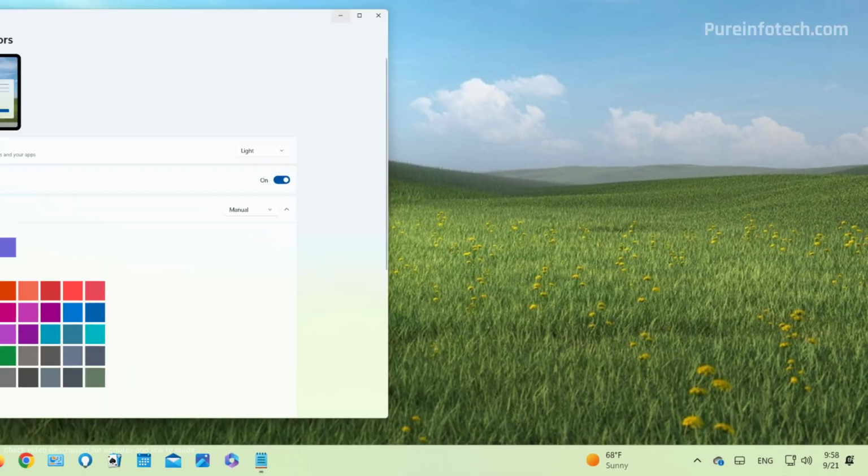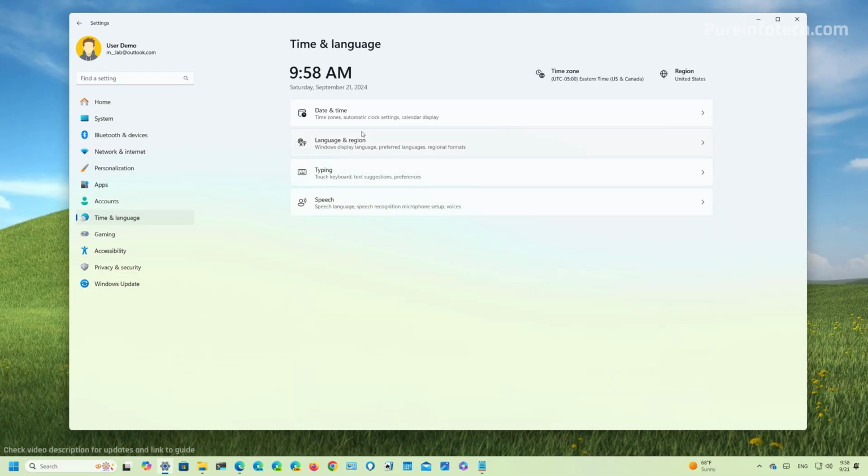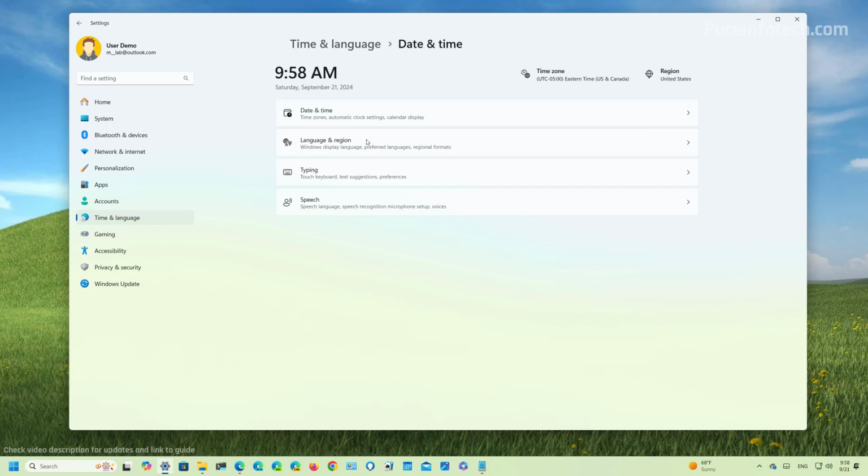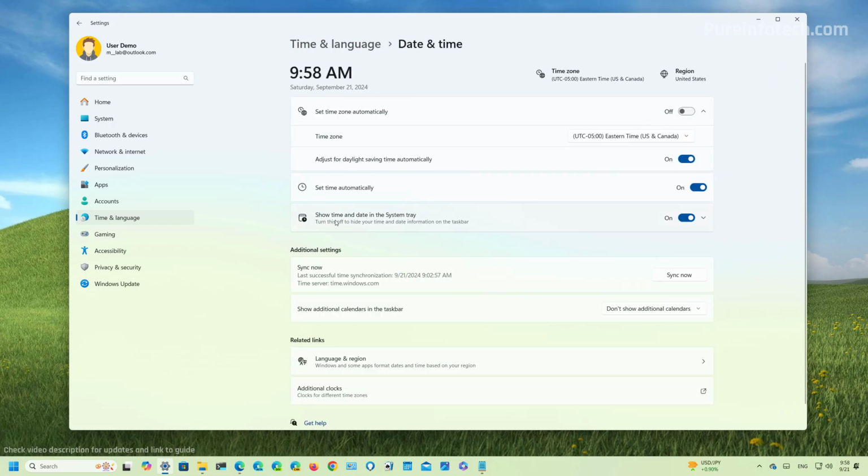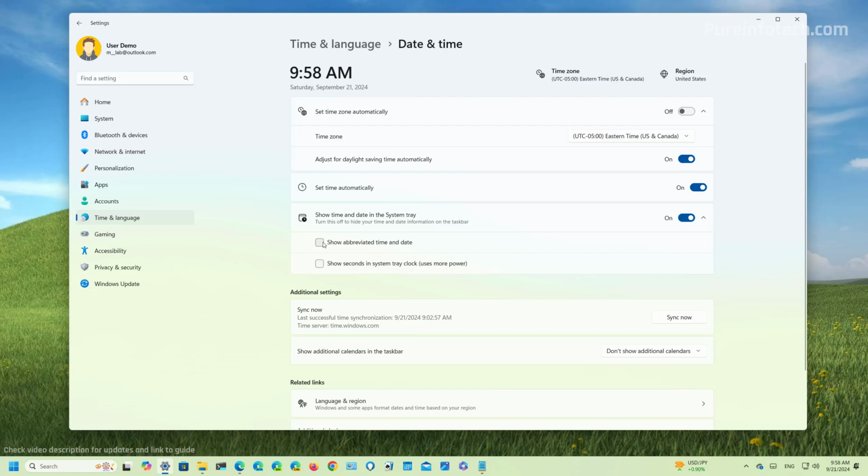And that option is available through the time and language section in the settings app. And the option that Microsoft is updating is this one. And from here, if you check this option, you're going to see a shorter version of the time and date that actually removes the AM and PM from the time and the date. It will only show month and day. The year will not be shown. And also, the company is moving the options to show seconds right here under this setting.